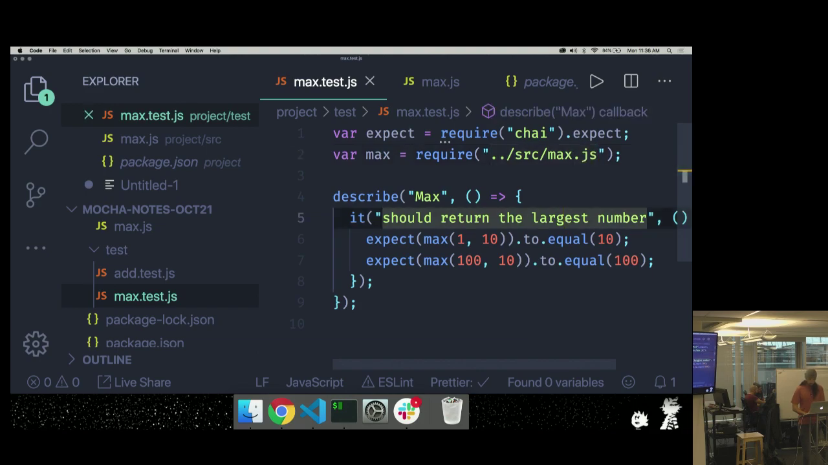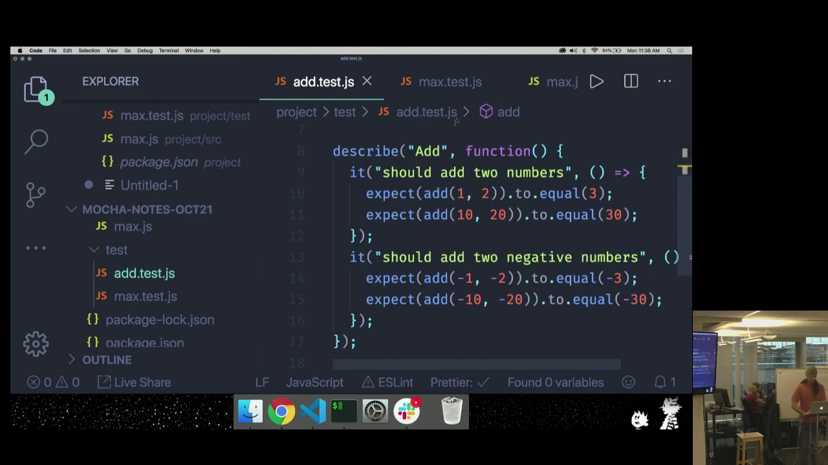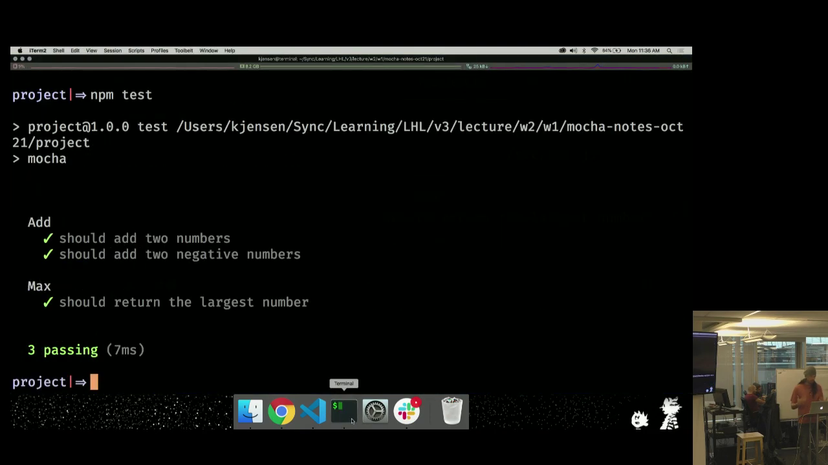Okay. So here's my max test. Here's my add test. These two things are unit tests, right? I've verified that I can add two numbers together. I've verified that I can find the max of a number. Maybe I want to try a few more in here. It's just about building confidence.